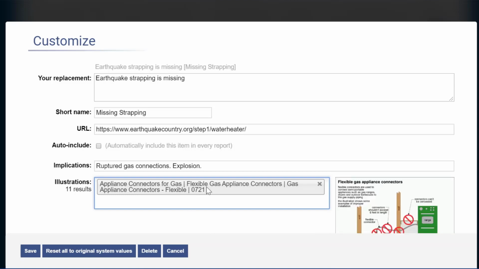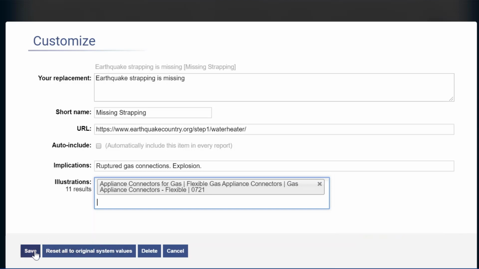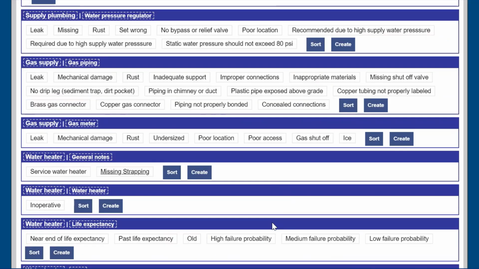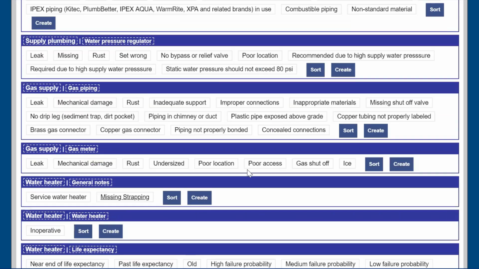This one just talks about flexible gas connectors, something else that folks may want to include and make sure that they have in place when those water heaters are shaking around. So now we've added a URL, an implication, as well as an illustration for this new comment. And we'll click Save. So now whenever we add this issue, we have missing strapping here as an option.